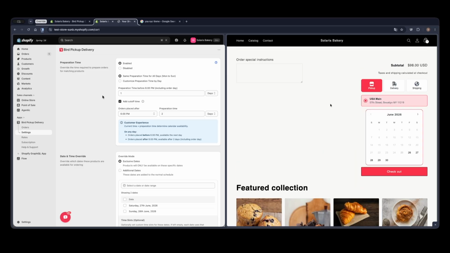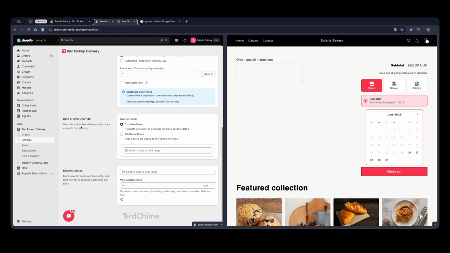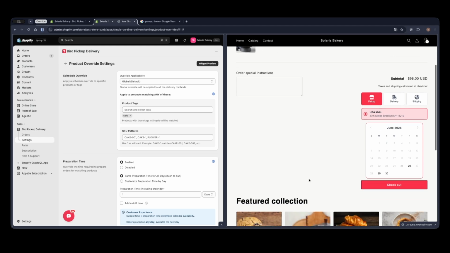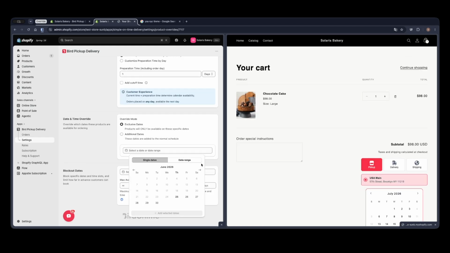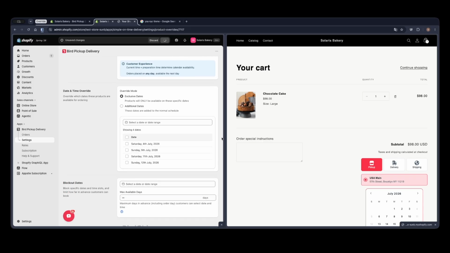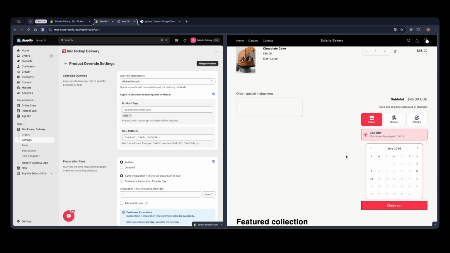The next option is the date and time override. By default, the override inherits your base schedule. I have set my schedule to deliver Monday through Friday only, with no weekend delivery. For products tagged cake, let's say I only want to deliver on July 4th, 5th, 11th, and 12th. I'll click Add Selected Dates, confirm all 4 are populated, and save. When I refresh, only those 4 dates are available.